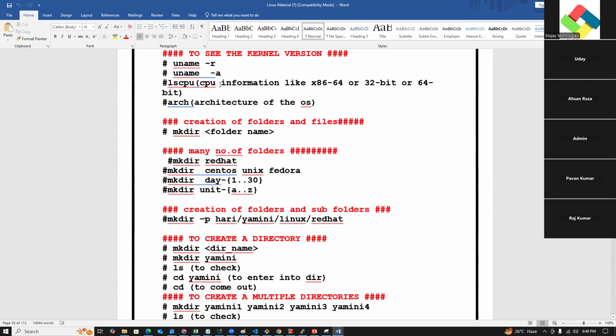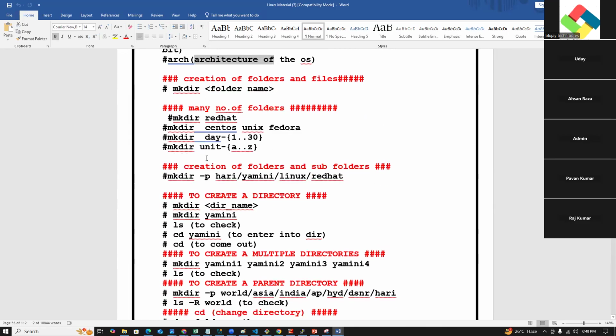lscpu is nothing but to show the CPU information. Arch is nothing but the architecture of the OS. mkdir.